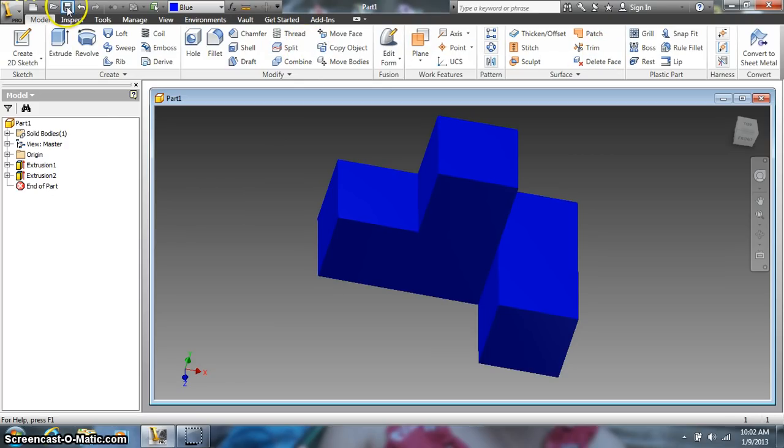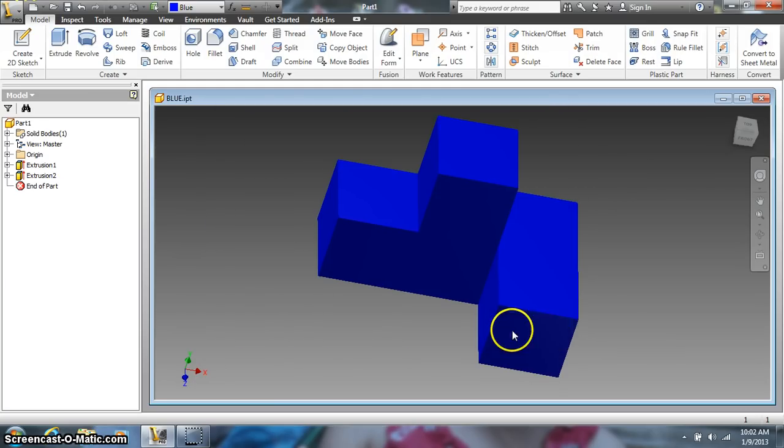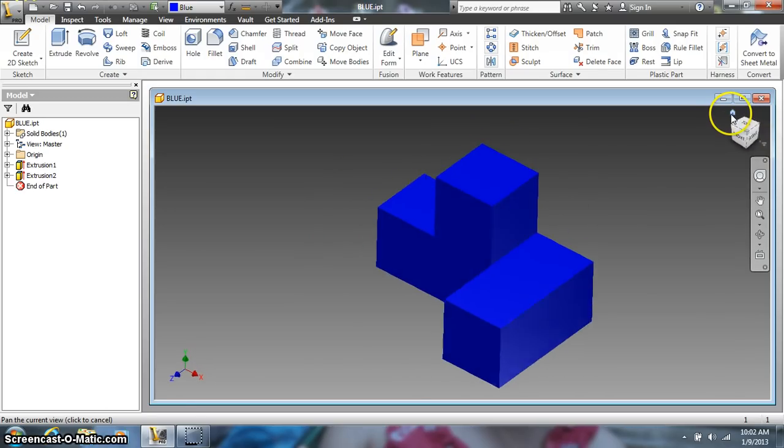When I'm done, I'm going to save. I'm going to make sure I do not name it Part 1. I'm going to name it Blue. Hit save. Now that part exists. I can always hit home to check it out.